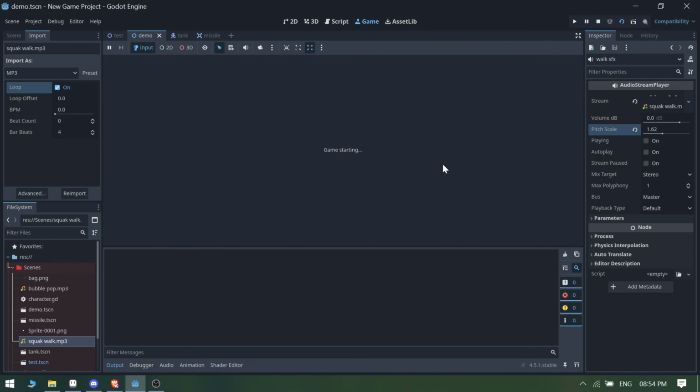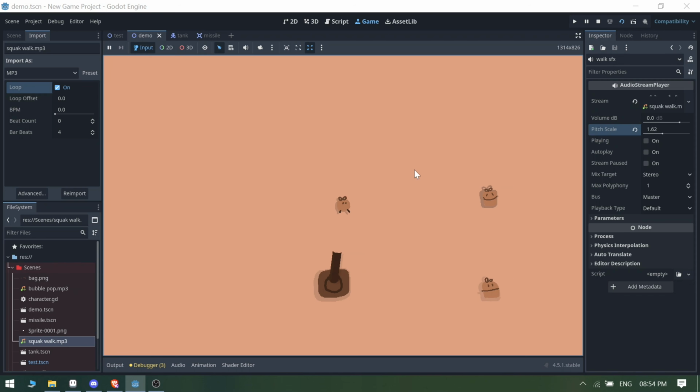Finally, I added sound effects. Audio is a huge part of game feel. A good sound effect can instantly make an action feel more powerful and responsive. When you combine sound with animations and particles, everything starts to come together.